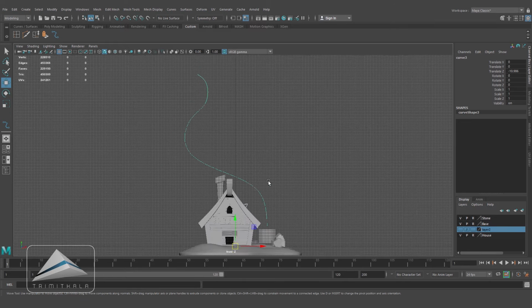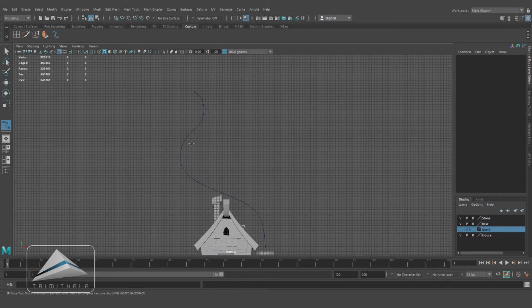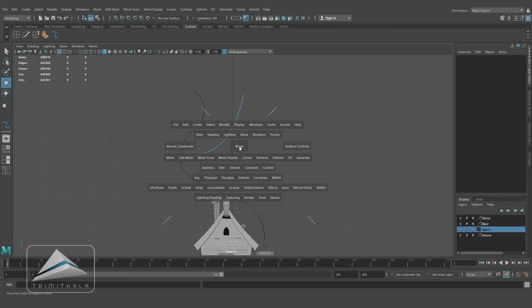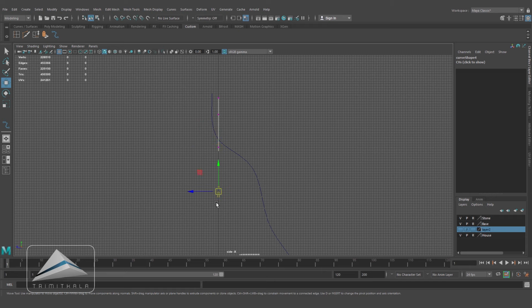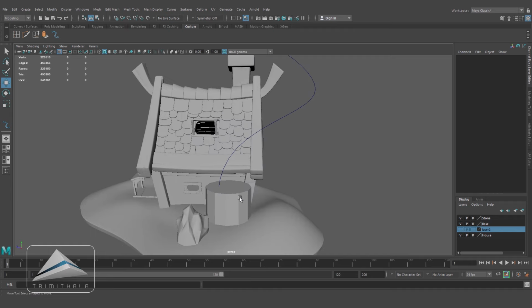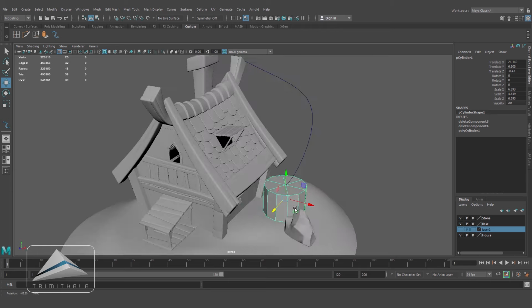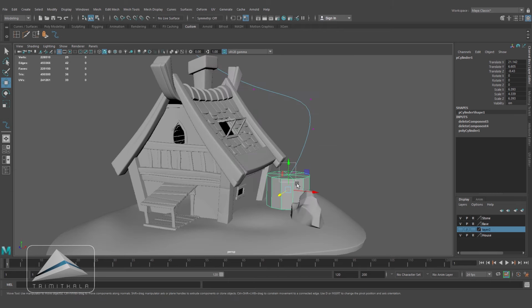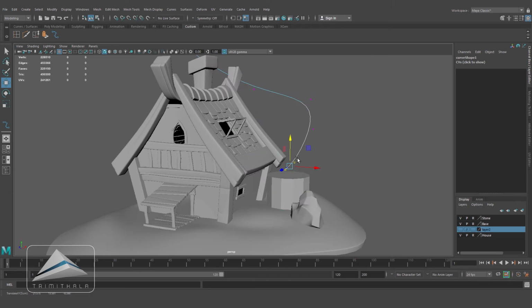Coming to the front view and taking the EP tool once again and creating another branch. Once again, adjusting the vertices. I guess you are getting the idea of what I am trying to do. And along those curves, I am going to create the stem.